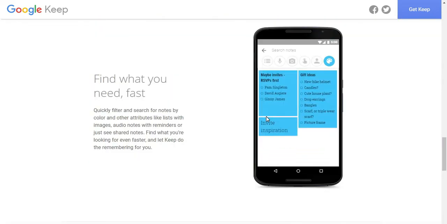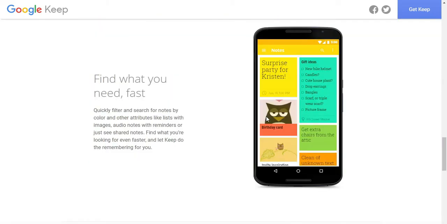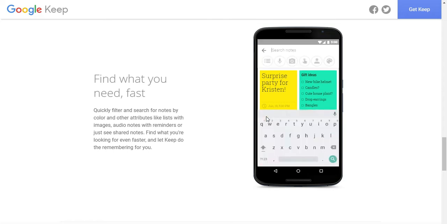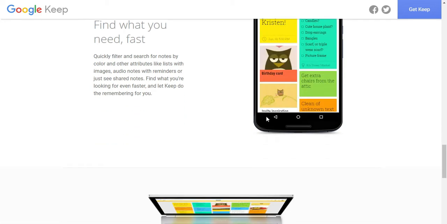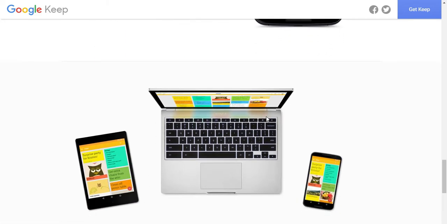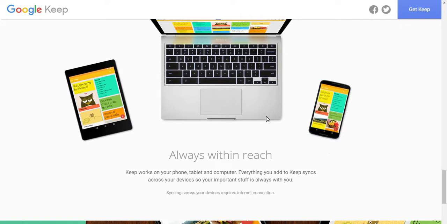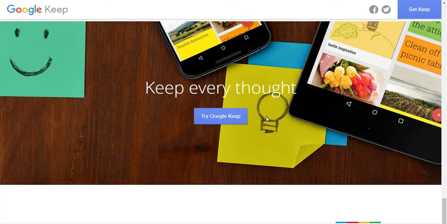Google Keep helps you find what you need in a faster way because of filters such as color, list, image and audio note. You can easily find whatever you want and you can remember. Then, Google Keep is available for a variety of platforms such as laptop, mobile and tab. Friends, let's keep every thought up to date, whenever we want and wherever we want.